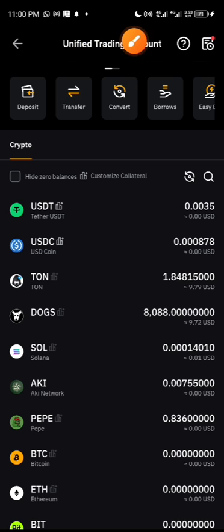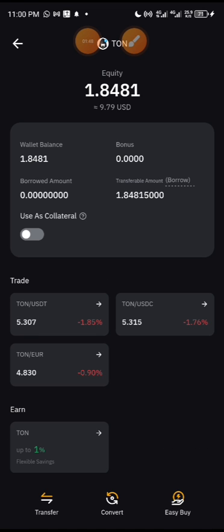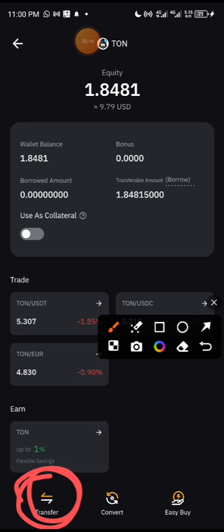So how do you get to know? Just click on your TON. Now you have it already in your trading account, but you cannot withdraw from your trading account. So what do you have to do? You have to transfer your TON from the trading account to the funding account. That is where you are going to be able to see the withdrawal option. So now let's click on transfer.